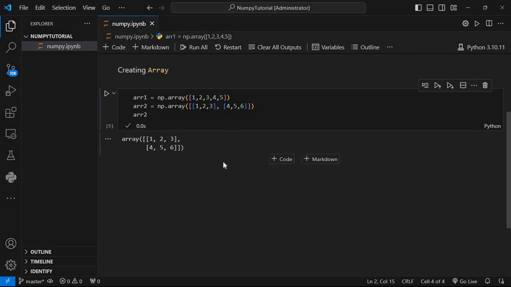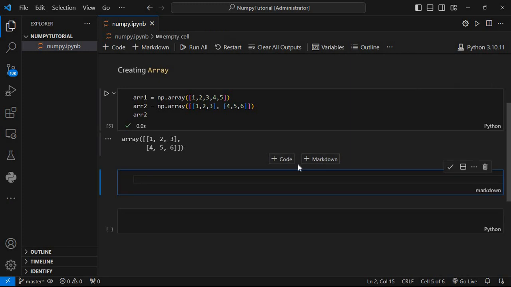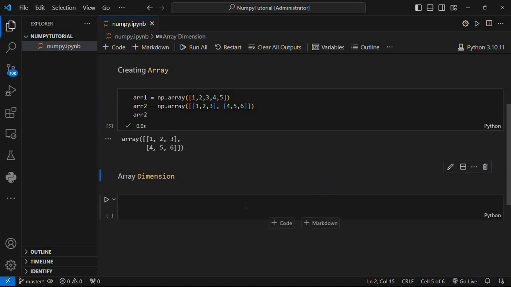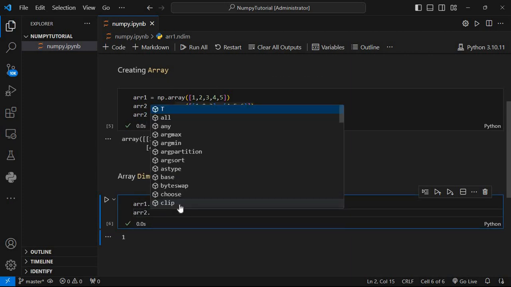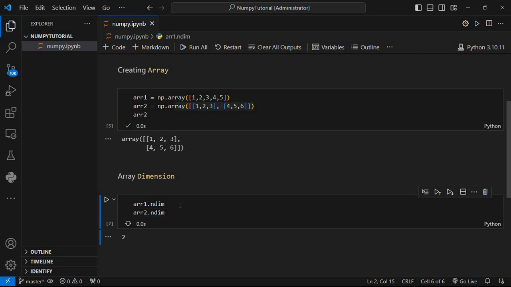Now we can also print the dimension of an array. Let me write the markdown: array dimension. This shows how many dimensions the array has. For example, this is one dimension and this is two dimensions. Let's print array1.ndim. So this is the one-dimension array, and when I print the ndim of array2, it is a two-dimension array.